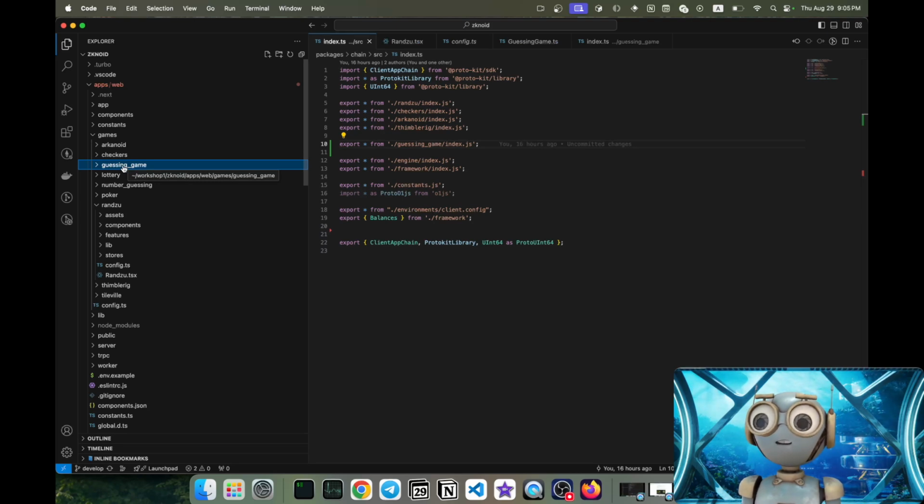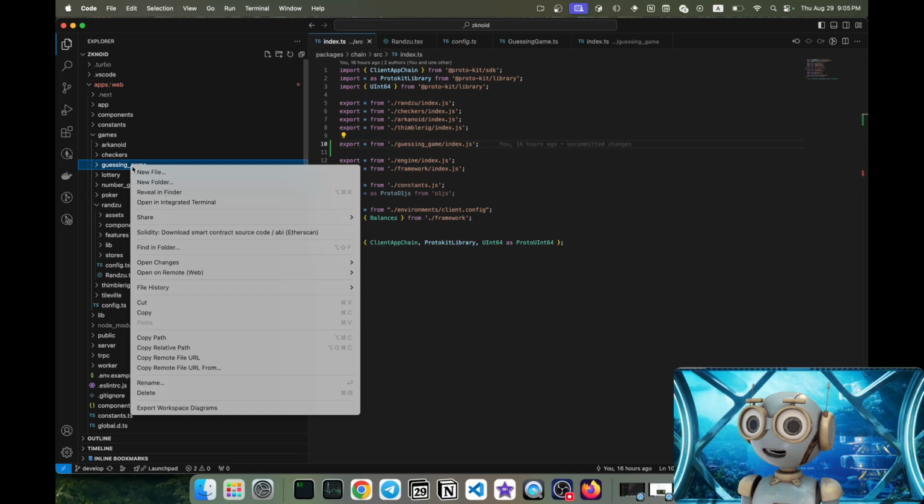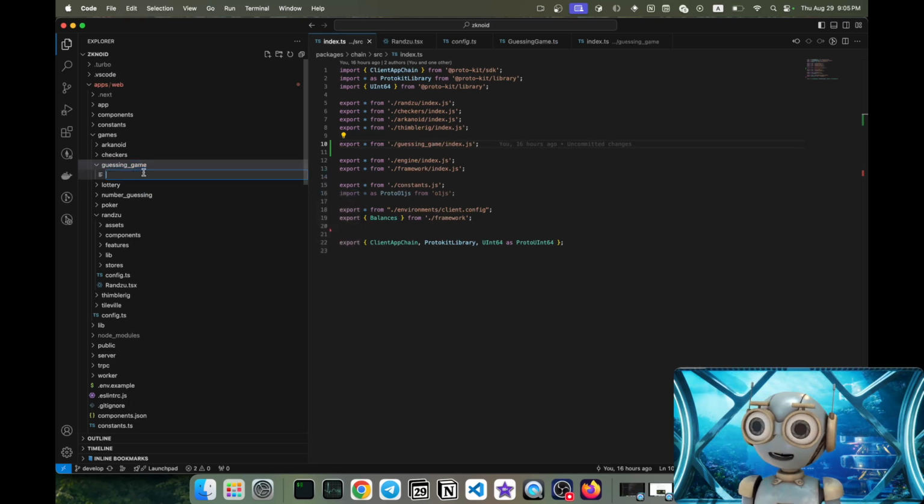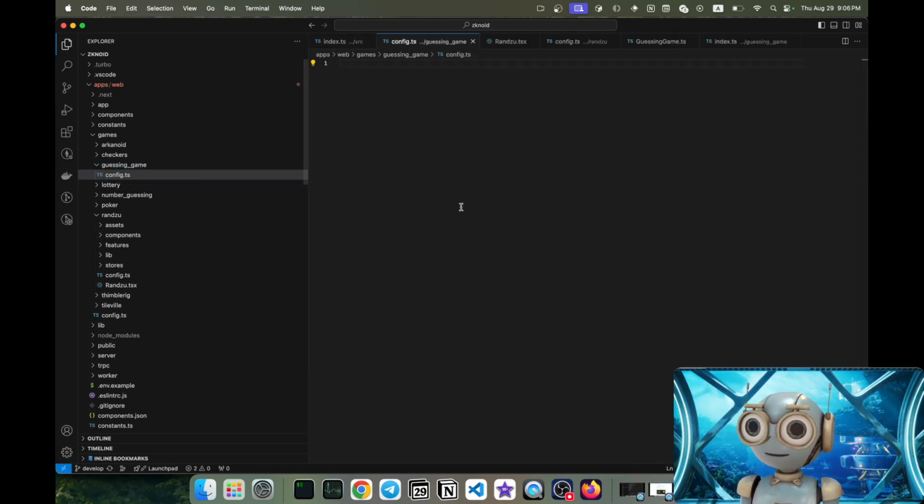To register our new game frontend to the store, we need to create a config for our game. This config describes all the information about the game and exports the game component that will be rendered when you open the game. So I click a new file here and create a file named config.ts. Here I will copy a config from another game, for example from Renzi game.